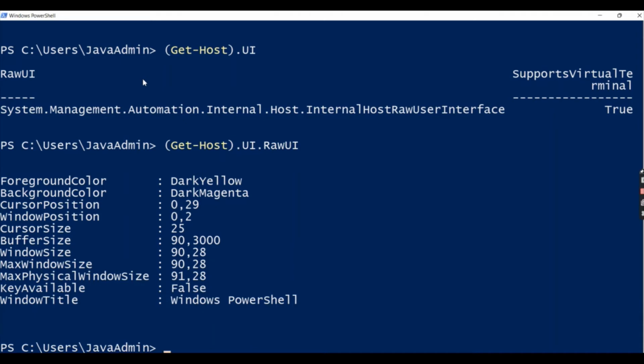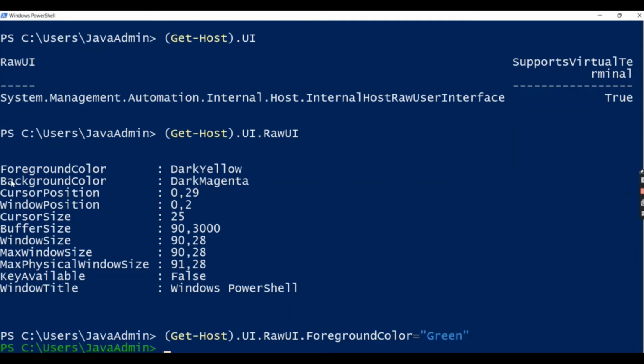So if we want to change the foreground color, so let's use this one, (Get-Host).UI.RawUI, we are interested in this property ForegroundColor, we can change to green, and we are going to change the background color as well. Let's change it to black.